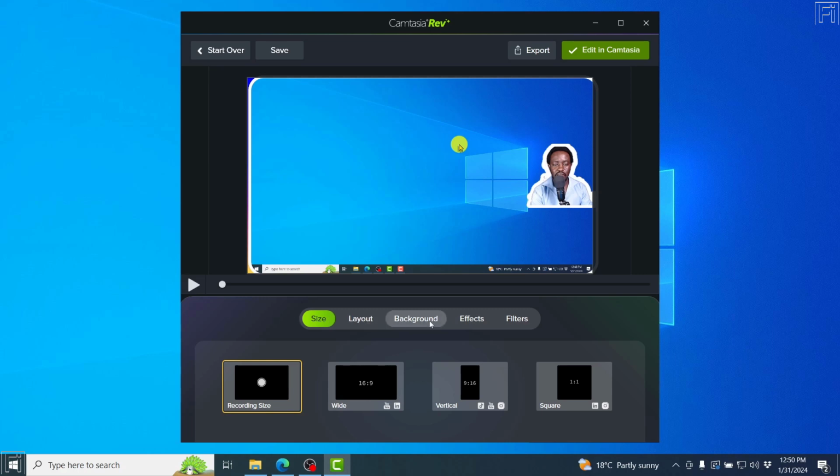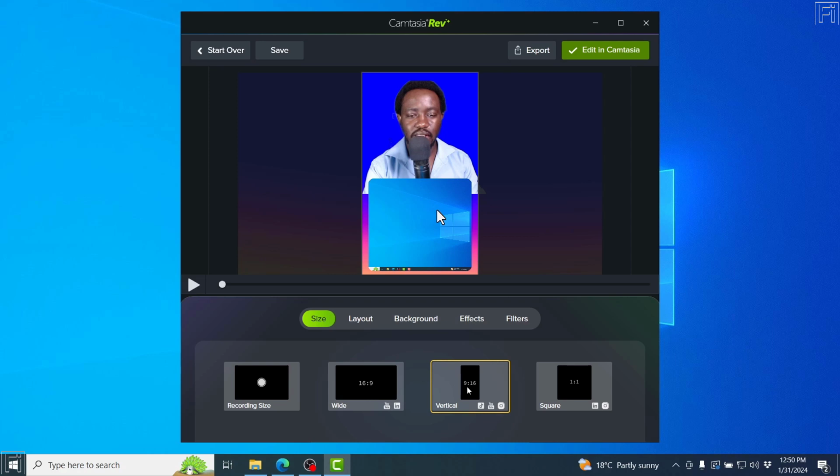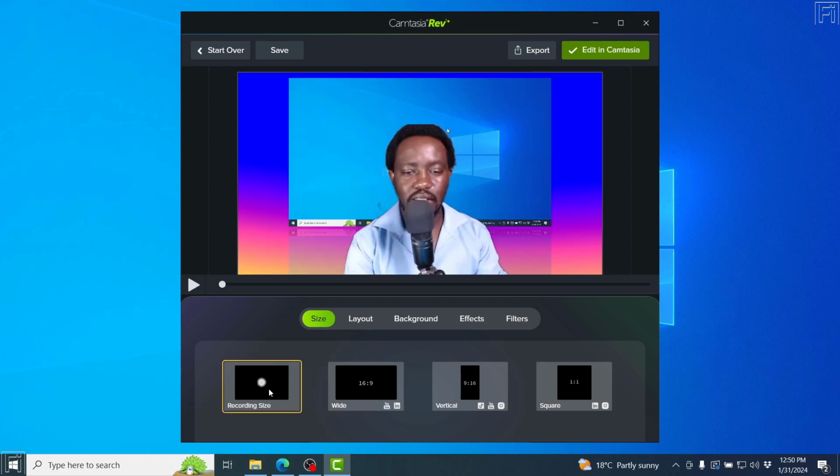So the 5 options at the time of recording this video, where you have size. Either you go with a recording size, a wide, vertical, which is more or less for social media videos, or a square, also for social media videos. Let's say we go with recording size. And once you start making any changes, it does away with any previously used or customized layouts, presets, backgrounds, etc.